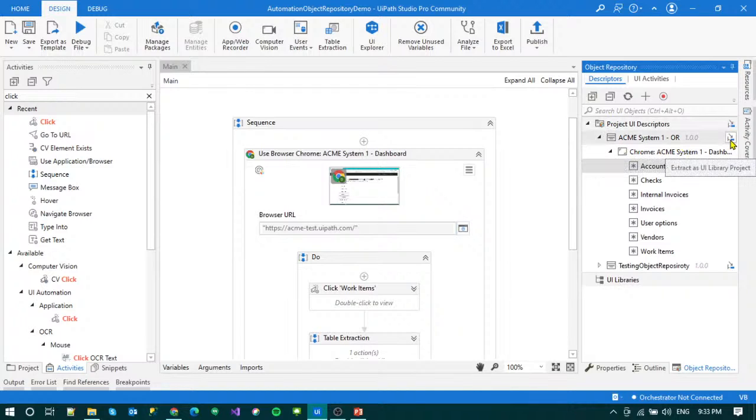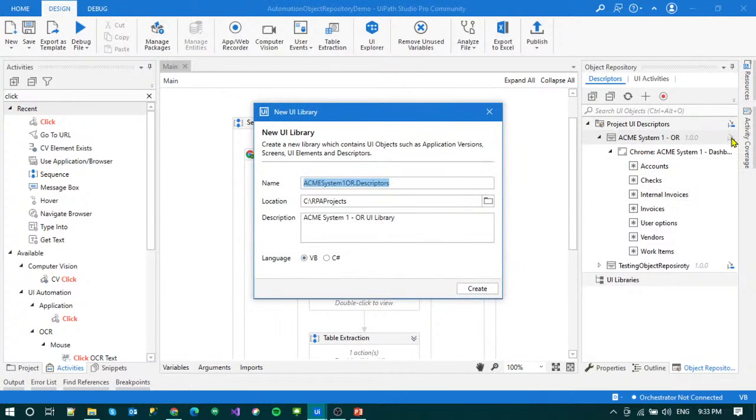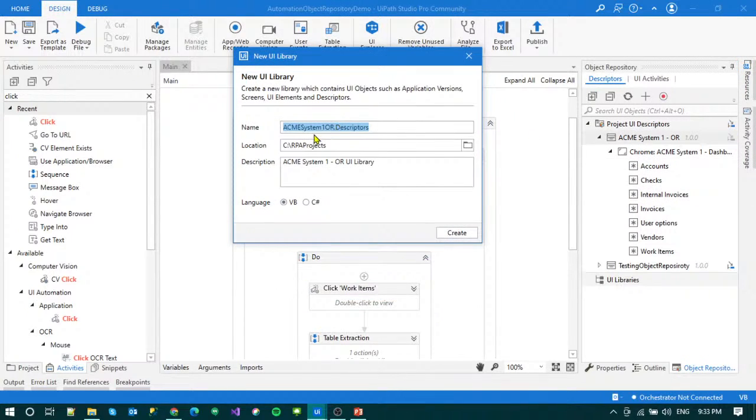So here we have export as UI library project. When we do that, it will be saved in one location. This entire DOM tree will be saved in one location. Suppose that we need to publish. Once we publish, only then can we use it in the UI libraries. So let's go for that. Here I wanted to export. Once we export, it will ask for a name. I will be giving a reliable name here, system 1 object repositories.